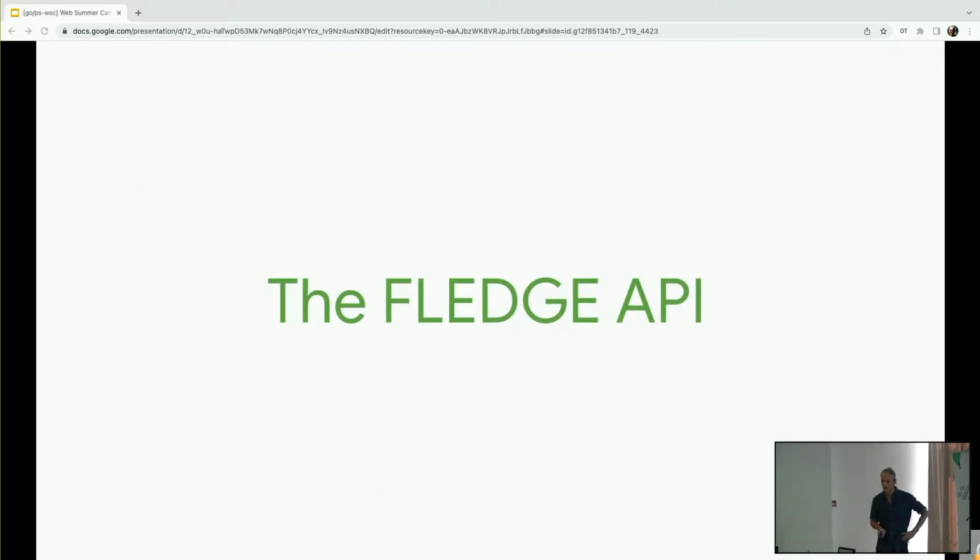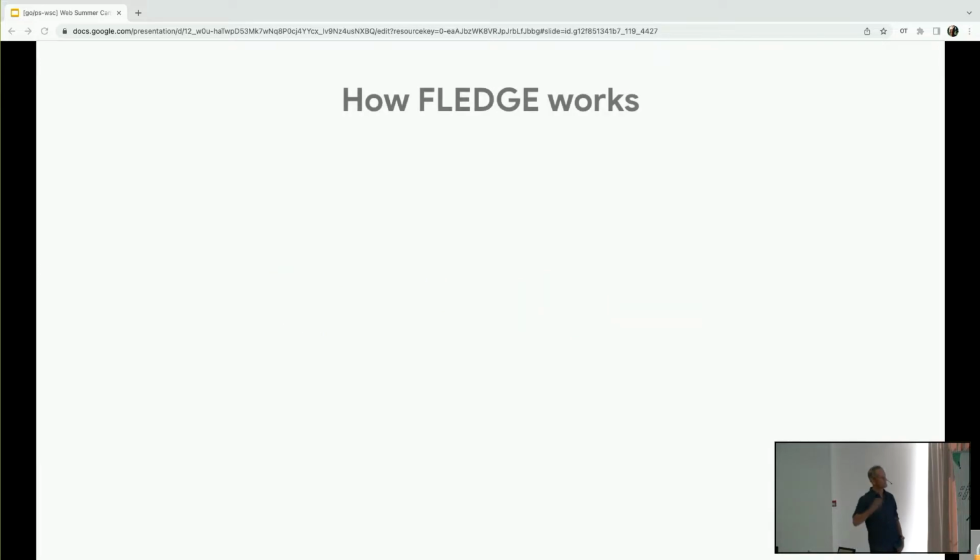So next up, I'd like to talk about Fledge, which is the API for remarketing and custom audience use cases, but without the need for third-party tracking. I'll go into a little bit more detail with this, like the process running through. I'm going to show some code, but if you're not a coder, don't worry, that won't matter. I want to give more detail here because it has a more complicated job to do than Topics, I think. So here's how Fledge works.